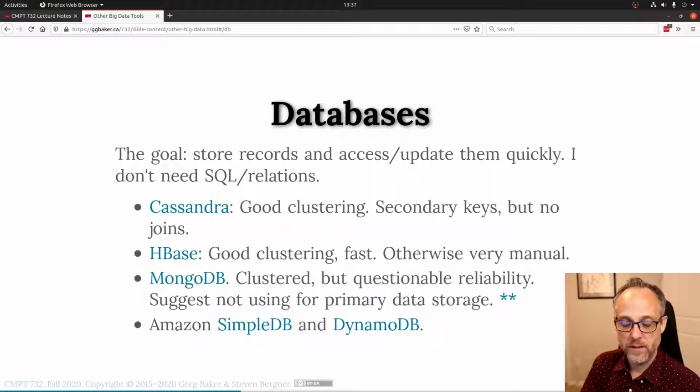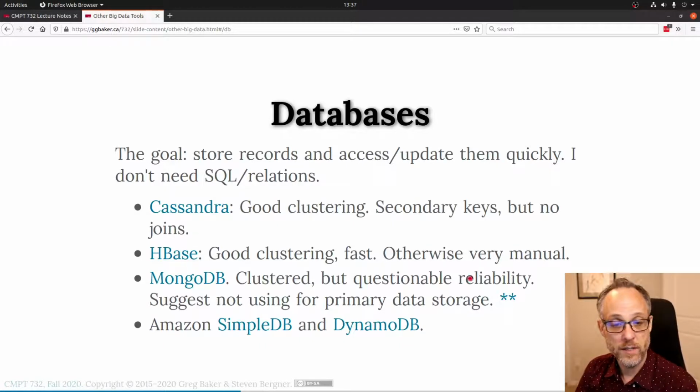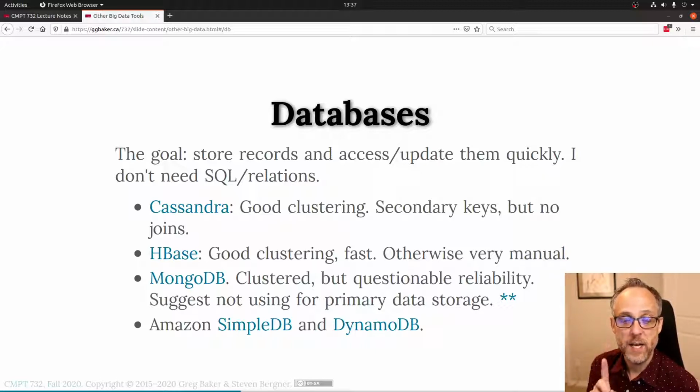HBase is the one from the Hadoop ecosystem. It is very good at what it does. It is very well distributed, very fast, and it's like the difference between driving a Tesla and driving a manual transmission truck. Here's how manual HBase is. HBase has exactly one data type, a byte array. If you want to store data, that's fine. HBase will store any bytes you want. If those bytes happen to represent a floating point number, that's fine.